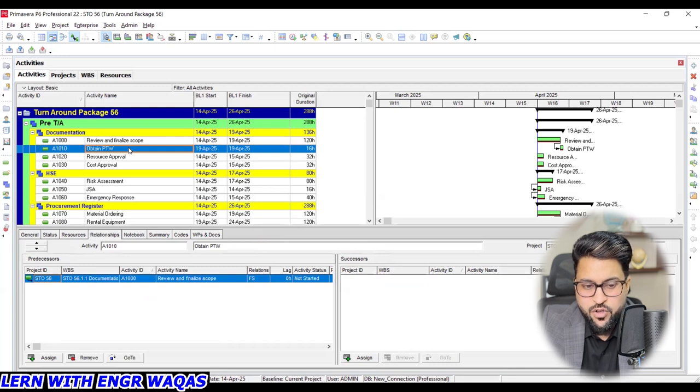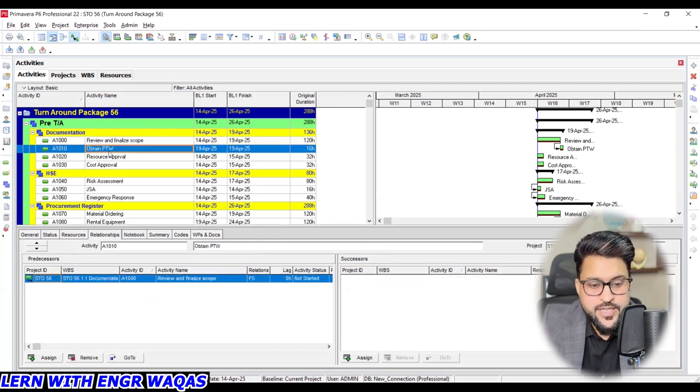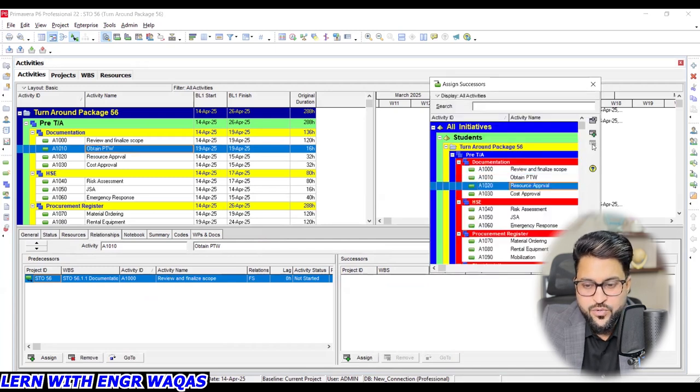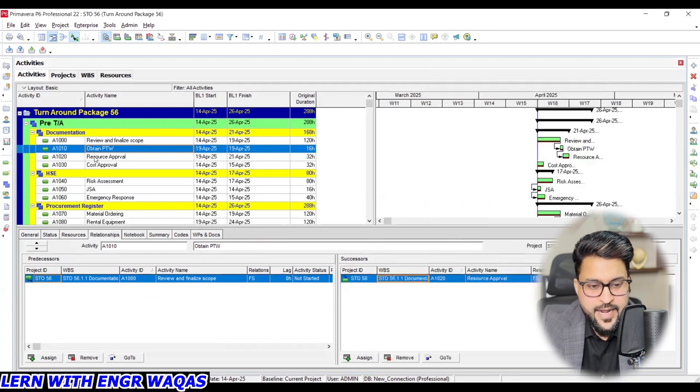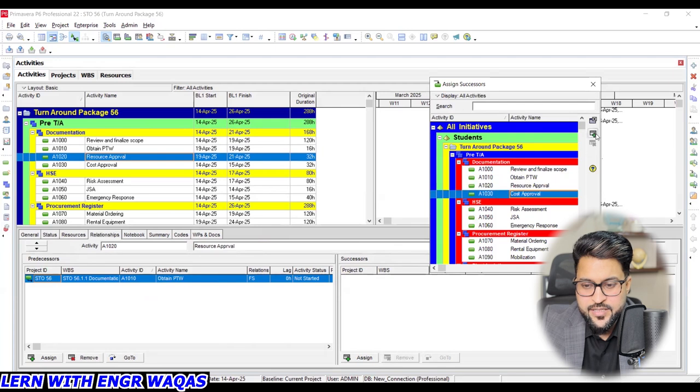I will move a step ahead and click on this one. This activity already has it; you are assigning this activity as successor PTW, or you are assigning PTW. This is a mutual relationship. PTW is the successor of review and review is the predecessor of PTW. If I click on PTW, you can see that the predecessor is already there. Now I only need to assign the successor. I will make resource approval, as long as it is in the sequence.